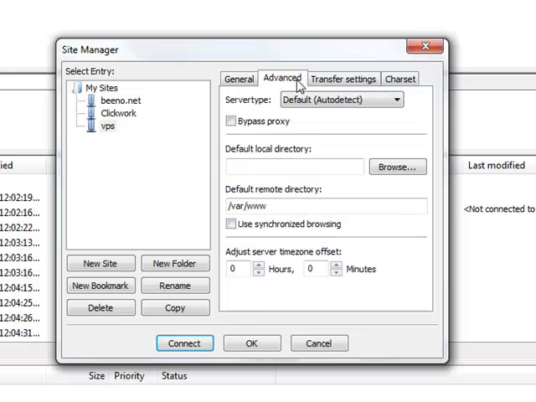Now we're going to click the Advanced tab here. Now this is a pretty cool feature. This is the default local directory and the default remote directory. Now FTP would generally be used for uploading websites to a remote server. Now the default local directory is the folder on your local machine where you have your website already saved that you want to upload. Use the browse folder and you find the directory on your local machine.